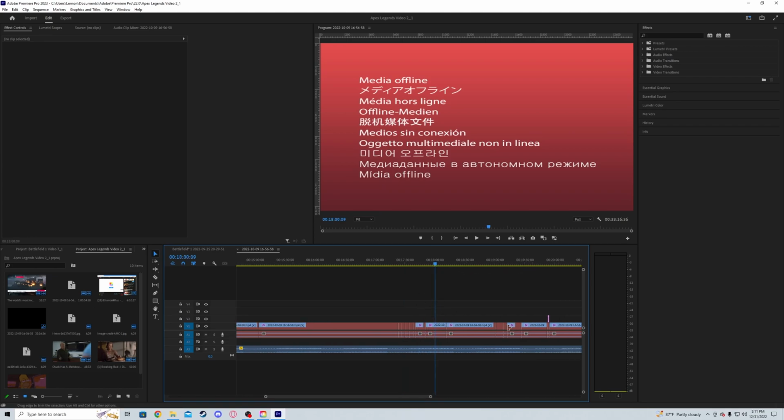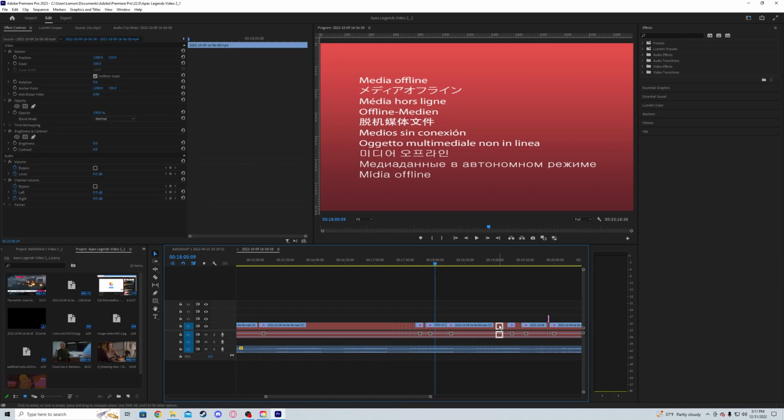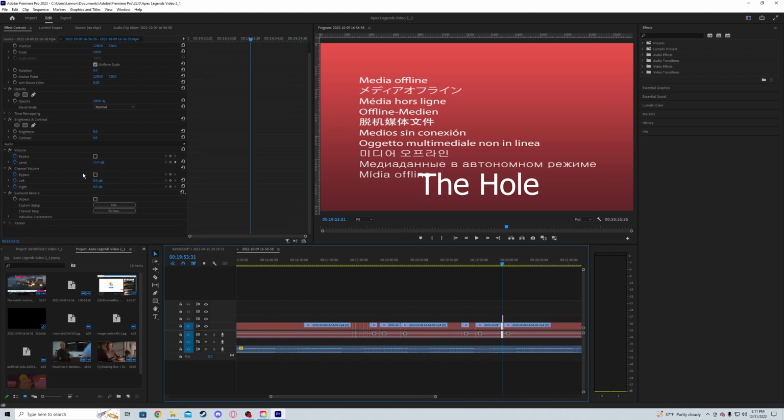So you can see there's some cuts here. Maybe this was something I would zoom in on for comedic effect. Right here is... Oh, yes, the hole. So this, I would add reverb or something to this one. If I look here. Yeah, there's surround reverb.